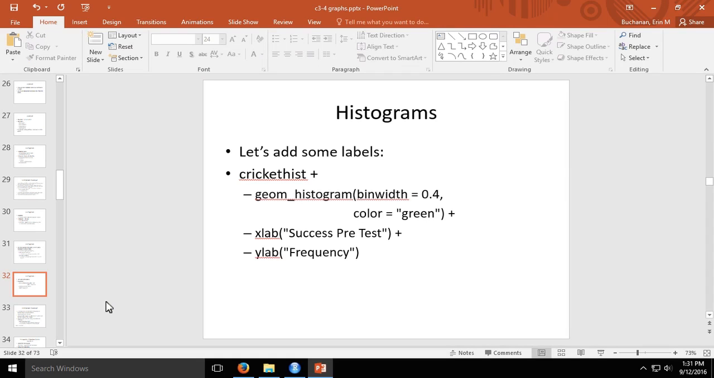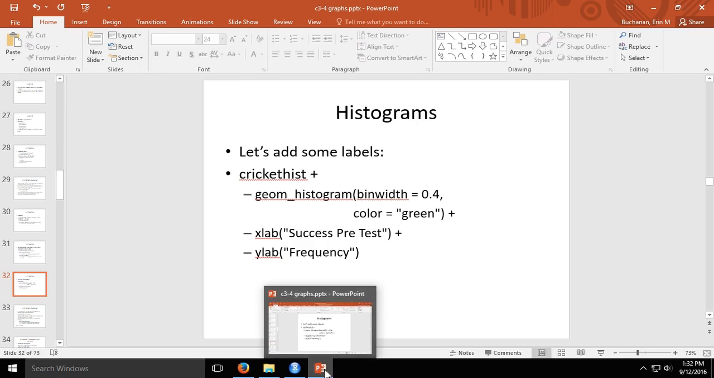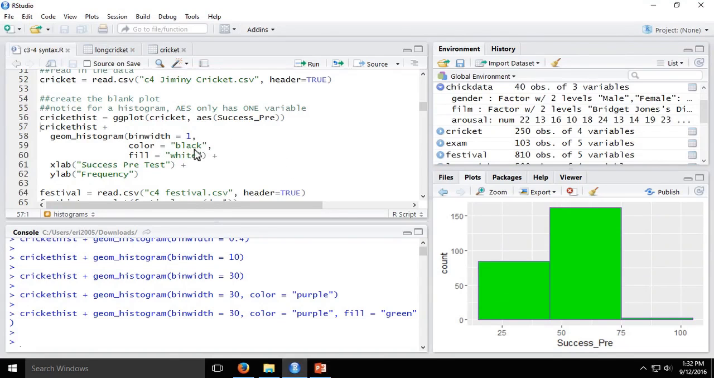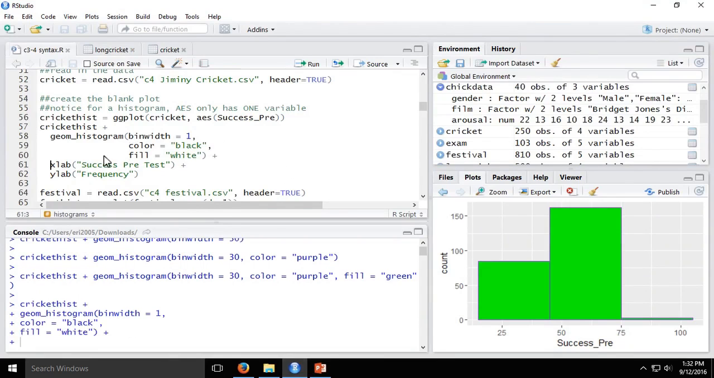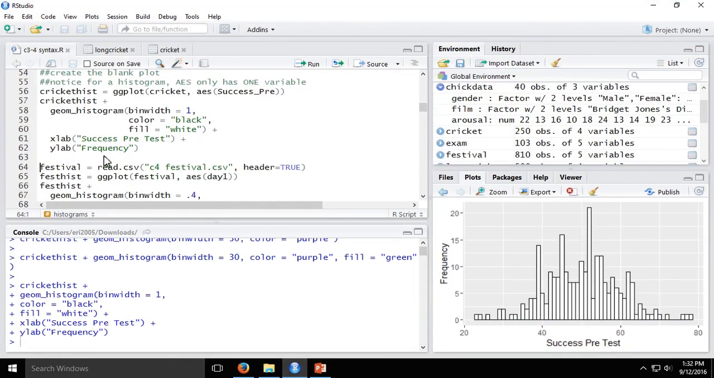So success pretest and frequency, because it's a histogram, the y-axis is always frequency. And you'll notice that each line ends with a comma or plus. If you leave one of those off, it will make you the graph and then be like, why do you want this next line? I thought we were done. All right, so if I run here from Cricket Hist and on, I should get a less ugly histogram.